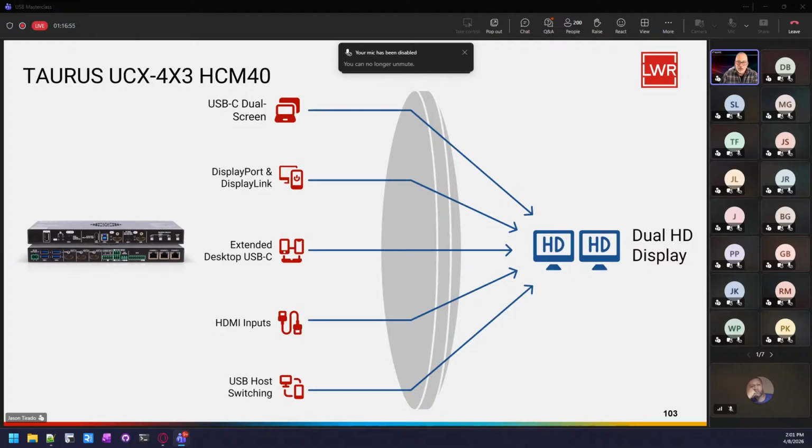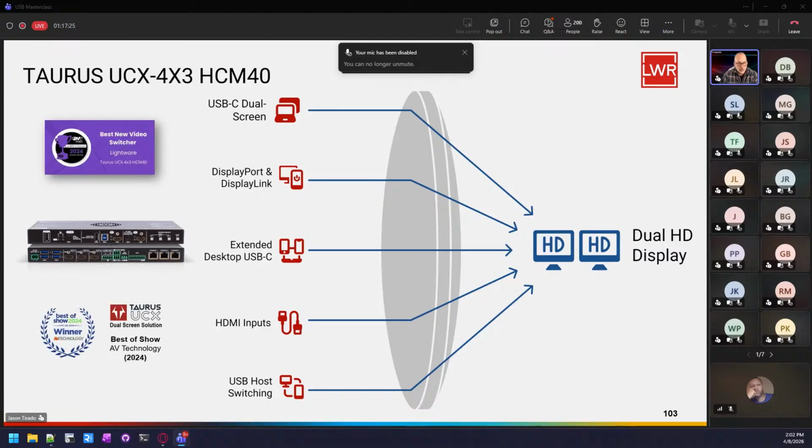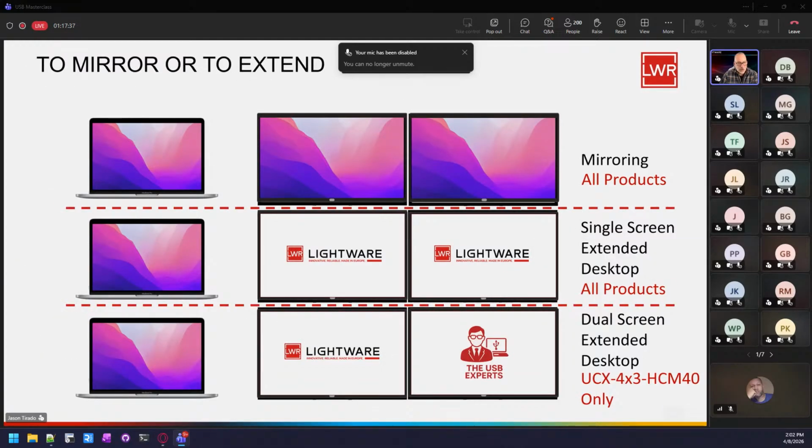There is a feature in many laptops these days that is called extended desktop or dual HD display. What that means is that the source laptop could support two separate, distinct high definition displays over a single USB-C cable. We created this Taurus specifically for those types of devices. I'll show you another slide that'll give you an idea of what I mean, but this was a really, really important development for Lightware. There's a lot of people out there that want the ability to support two separate, distinct displays from their source device, and using that single USB-C cable, this Taurus model is able to do it.